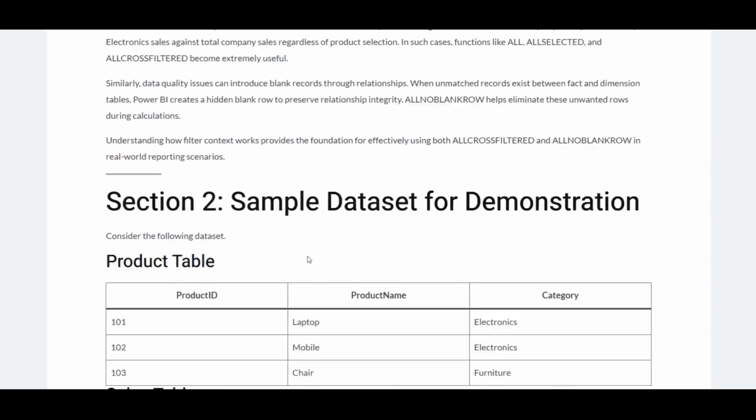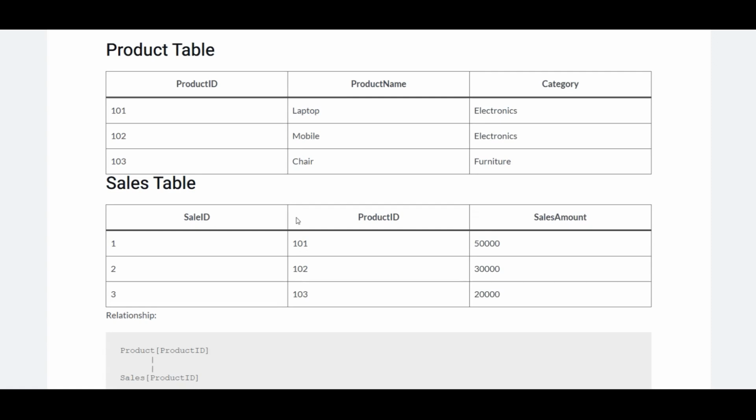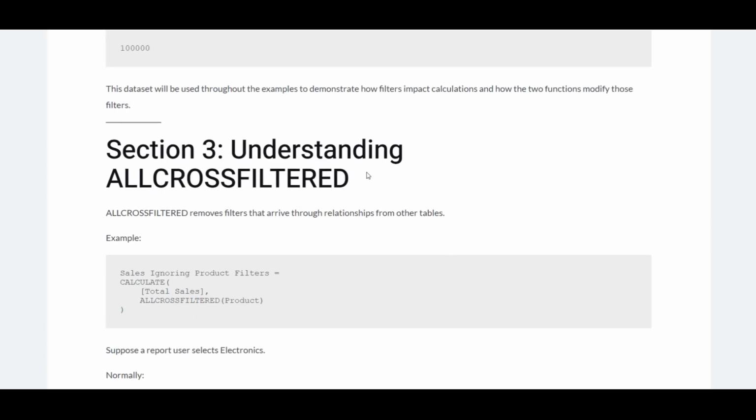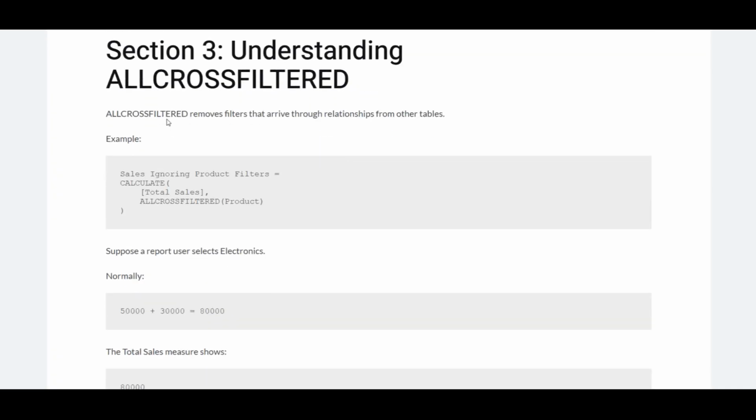So we have two tables, and in these two tables we have sales data. Now it is done. So this data set will be used throughout the example. Now understanding ALLCROSSFILTERED. ALLCROSSFILTERED removes filters that arrive through relationships from other tables. So here is an example: sales ignoring product filters. Calculate total sales across all cross filtered products.